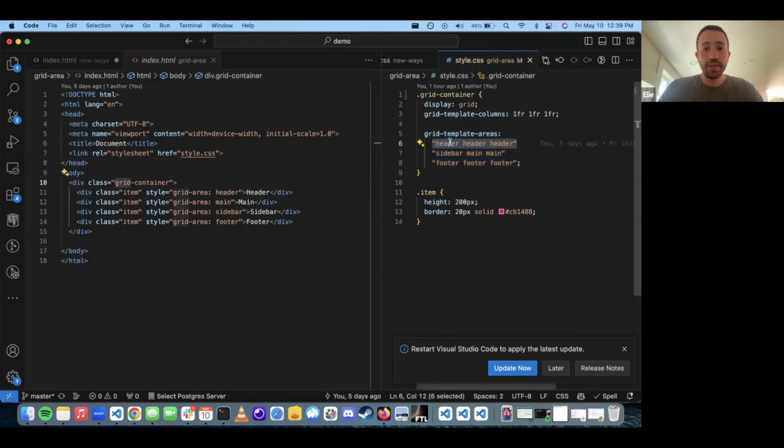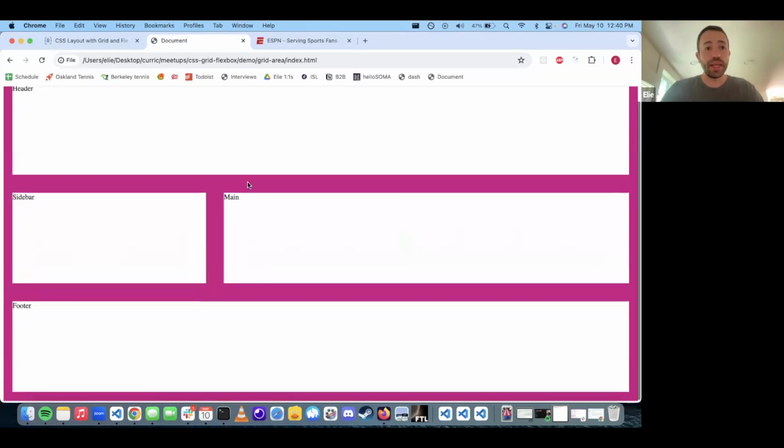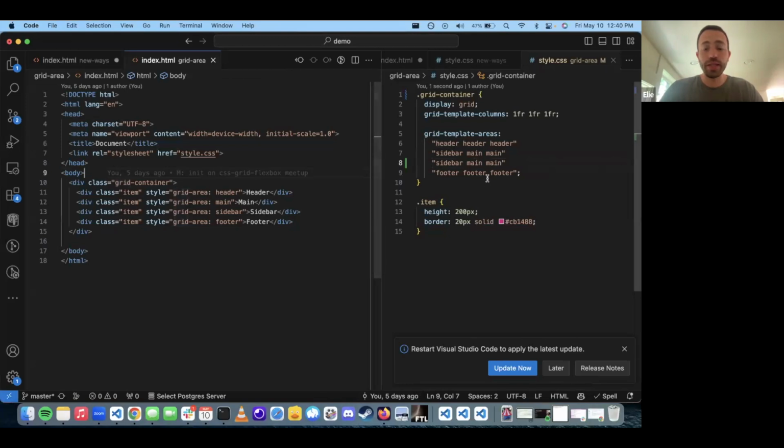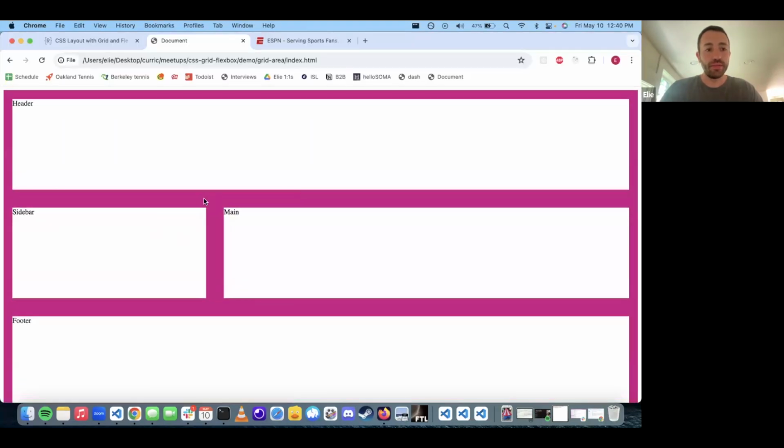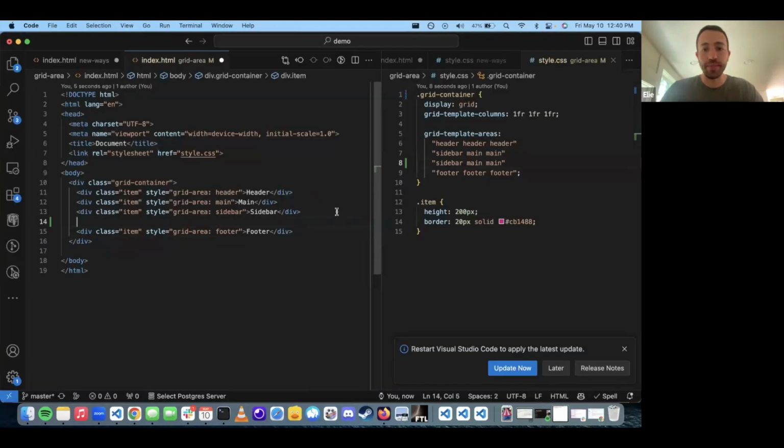Column 1, row 1, header. Column 2, row 1, column 3, row 1: header, header, header. Row 2, column 1, sidebar. Main, main. You can kind of think of this, if you've worked with JavaScript, like an array of arrays. Kind of like a matrix of sorts. Take up the whole row with the header. If I added this piece right here, I would essentially be giving myself another entire row of sidebar and main. So I'd have to essentially include that again. And there I'd see another list of that sidebar and main.